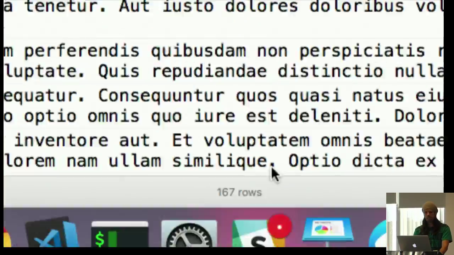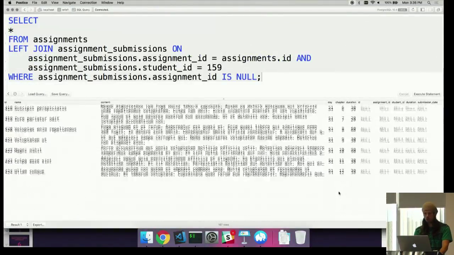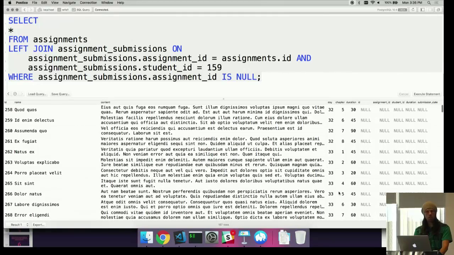So that tells me that now the only results that we have in here are the assignments that have not been completed yet. We had to use an outer join to do that, right? Because we needed all the assignments, including the ones that were not submitted yet. And then we use this where filter to only surface the ones that are null for that. Cool? Okay.